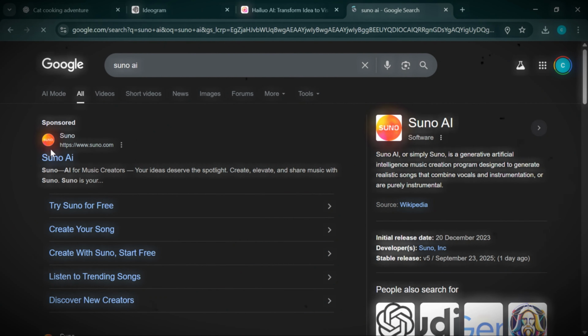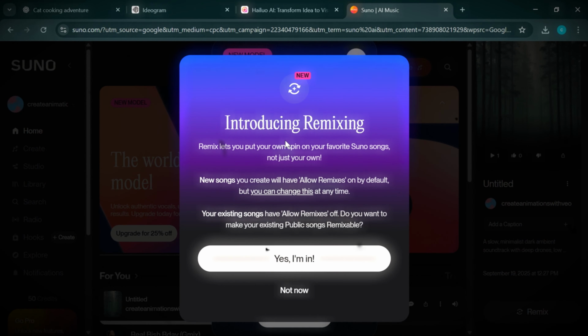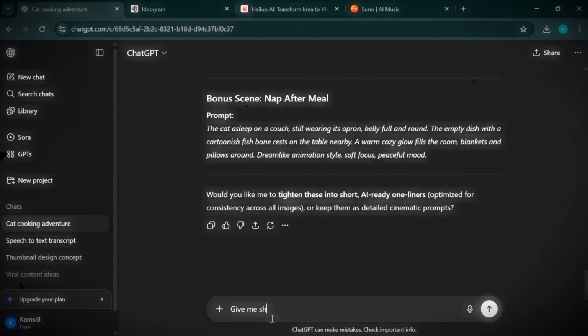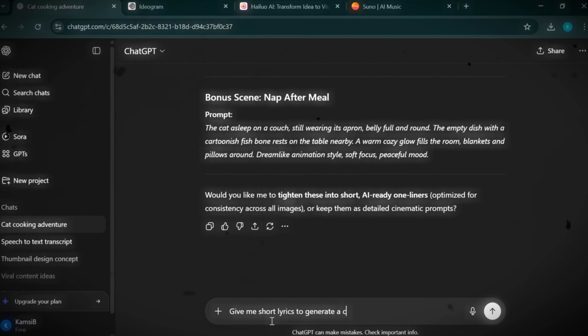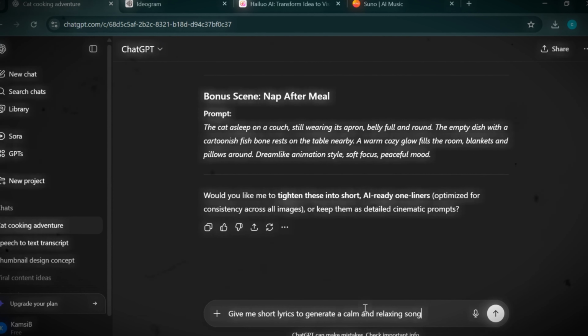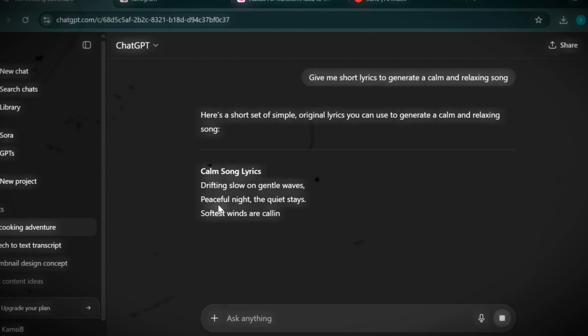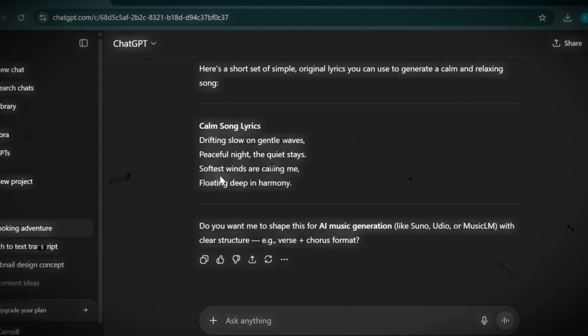So at this point, you've got the visuals. Now we need audio, specifically custom background music. And for that, we'll use Suno. Head over to suno.com, make an account if you don't already have one, click on the music icon to start creating, then open ChatGPT and type in something like, write calming lyrics about a cat cooking dinner, or write energetic lyrics for a dog DJ set, and it'll spit out some fun lyrics.